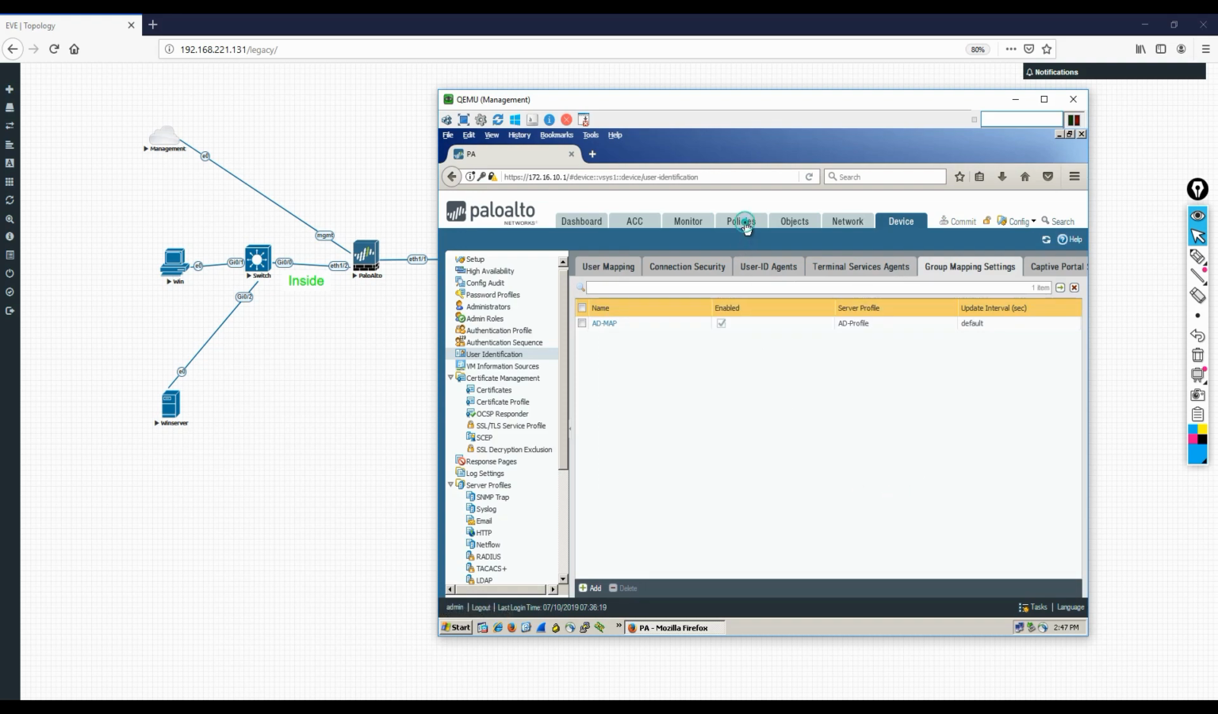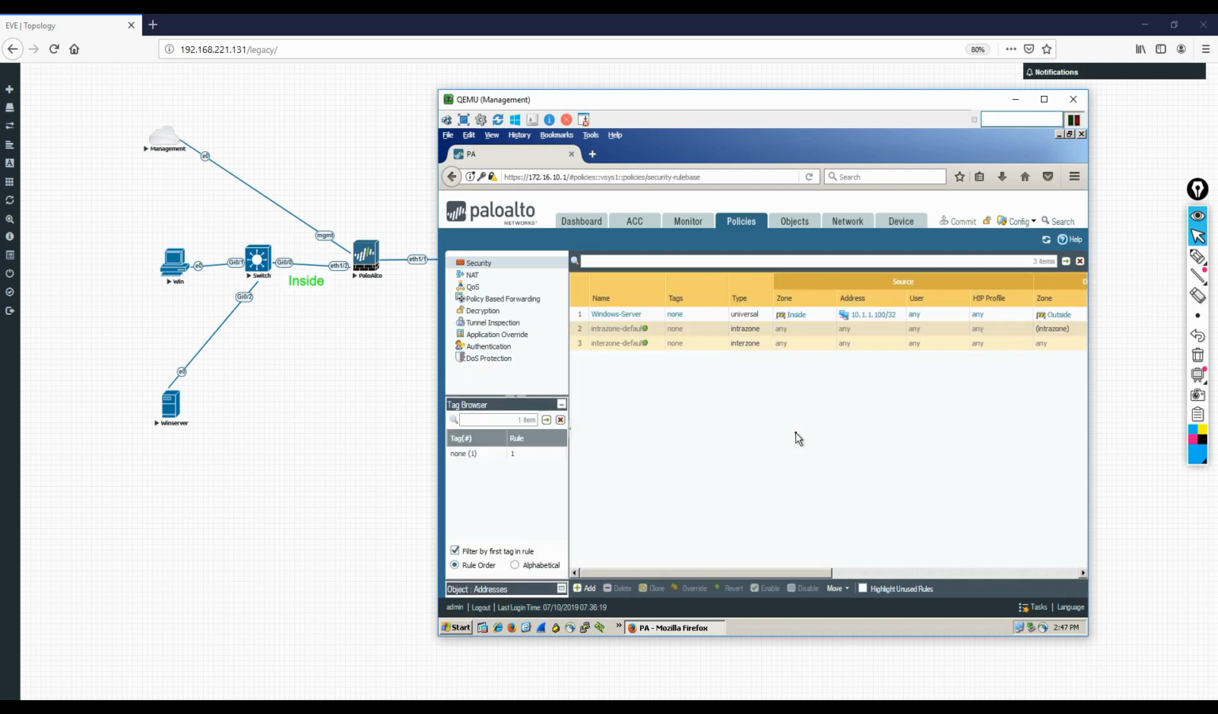Okay, so we'll go to the policy. I have a policy for the Windows server's IP address which allows the connection to the internet. Why? Because the DNS address is configured over here, and the DNS query will be done by the Windows server, not by us. So that is the reason we have created this policy.